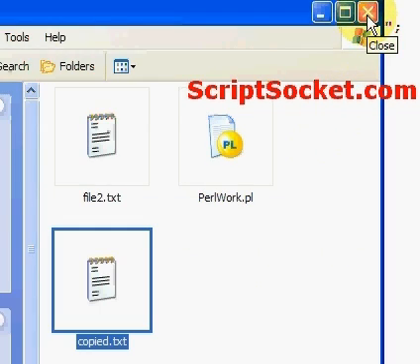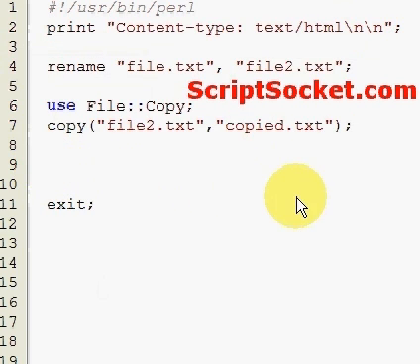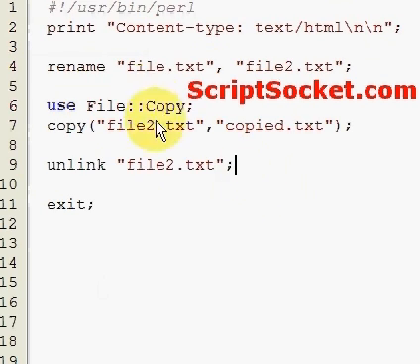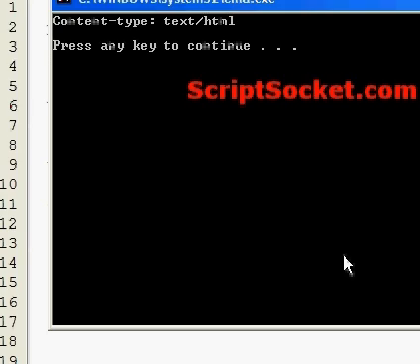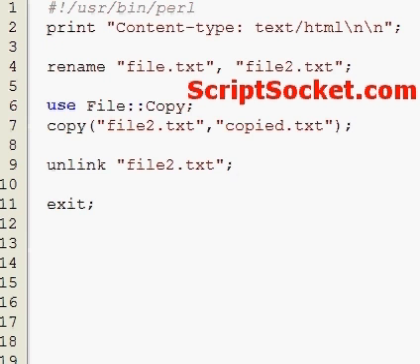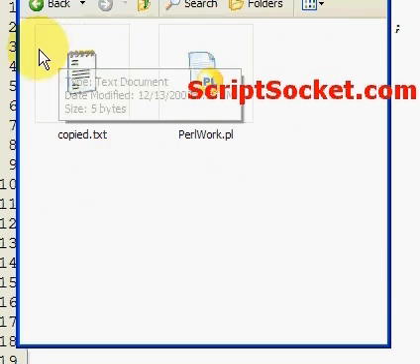Now I'd like to show you how to delete a file. To delete a file, we use a function called unlink. So we will unlink our file2.txt, and that will delete our file2. Let's run this and have a look at our folder. Our file2 has now been deleted.